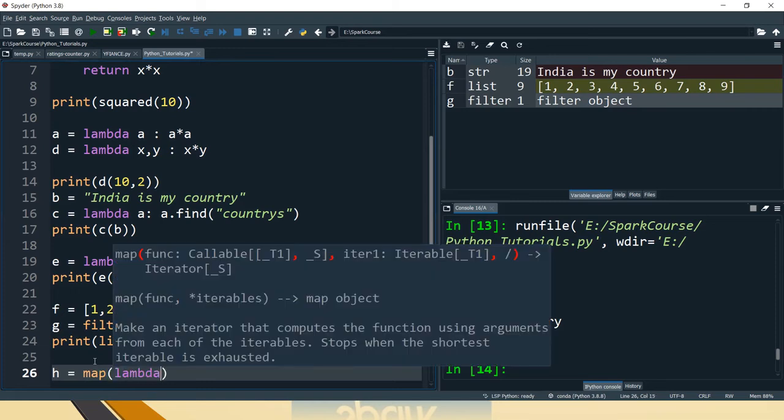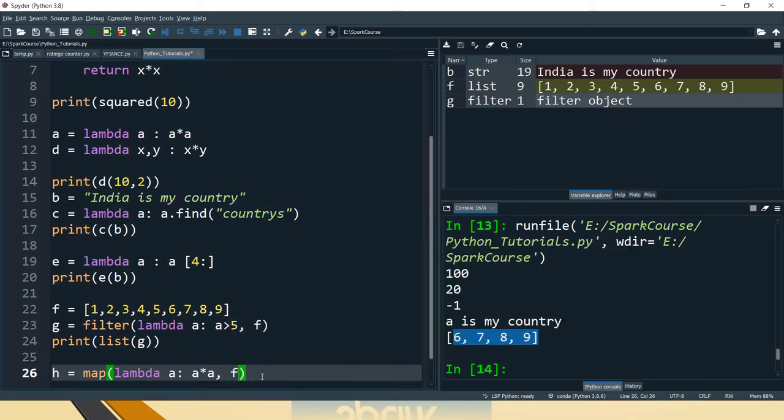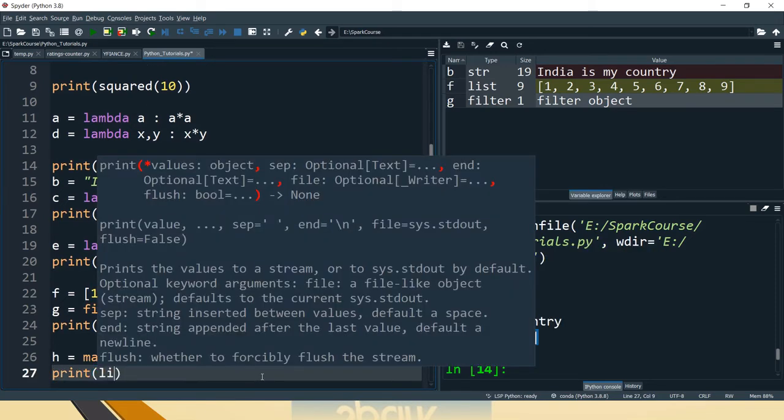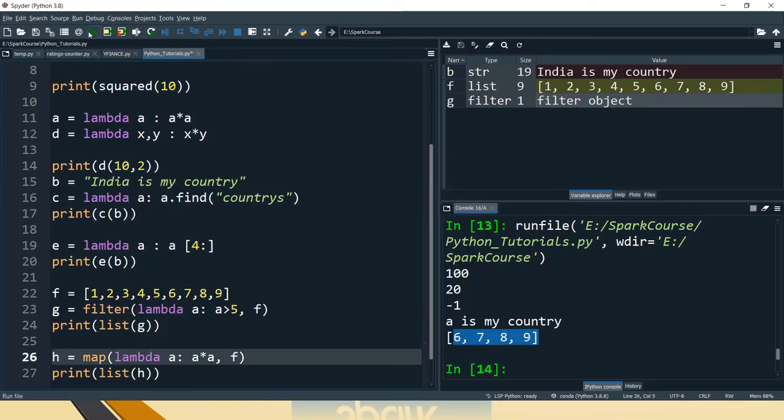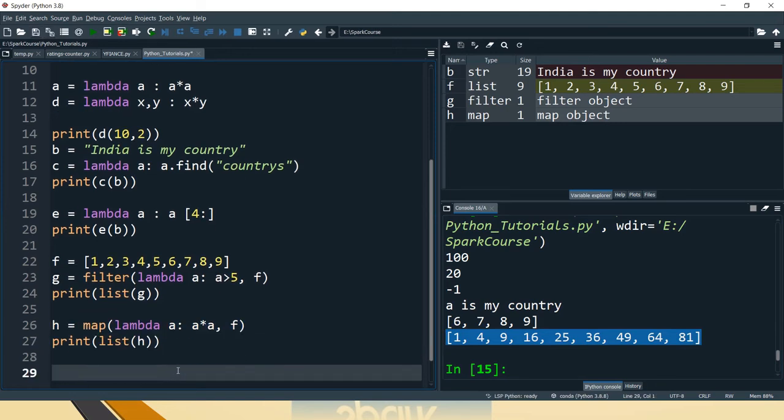And let's say there is something like map, how to apply the map. So now h equal to map of lambda, and in the lambda what we are going to do is, let's say a into a, you have to multiply with each one. We have to get the square of each and every element and return that. Then comma f, and you print list of h. Let me run this, and you can see here all the squared values are returned from this statement.